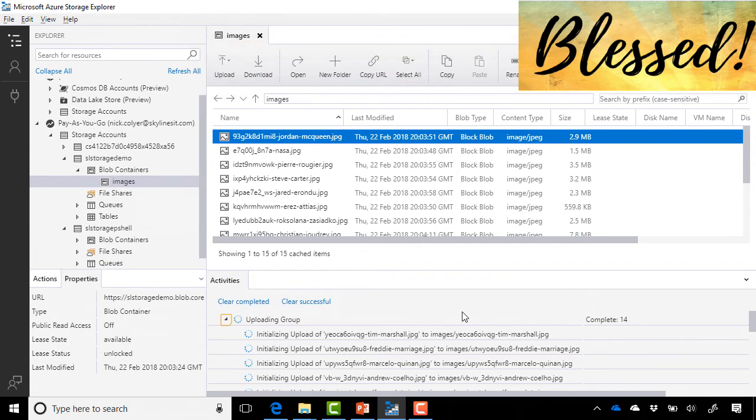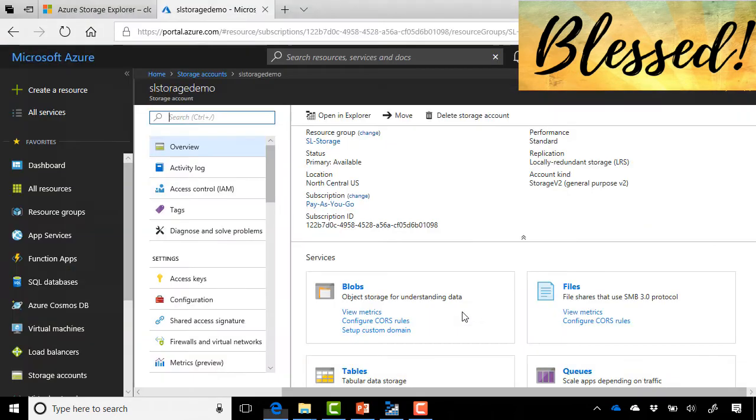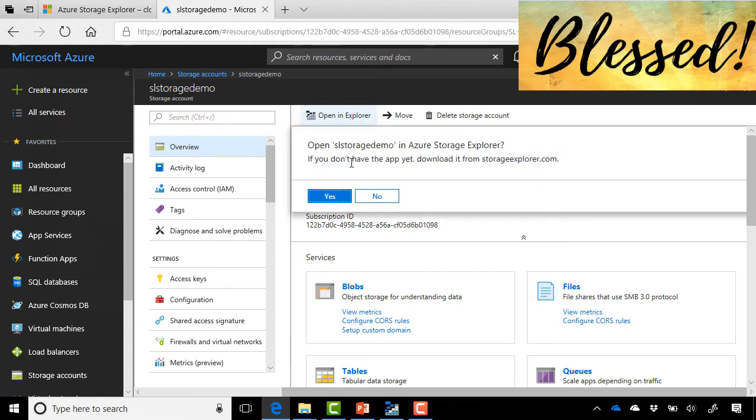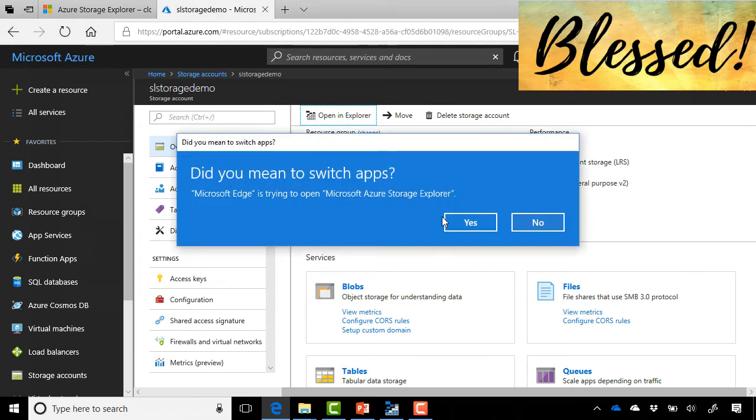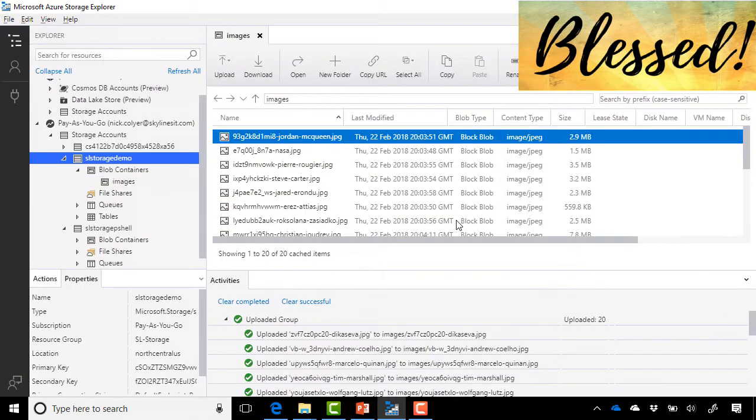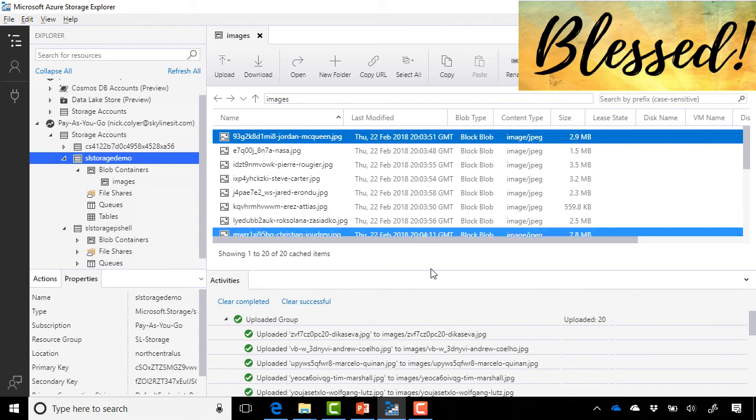The other thing as well is if we go over to the Azure portal and look in our same storage account, so SL storage demo, we also have an option there, Open in Explorer. So if we go ahead and select this and click Yes, you'll see it'll switch apps and open directly in Storage Explorer as well. So this is another quick shortcut. If you're in the Azure portal and you want to open up in Storage Explorer, you can simply do that and it'll take you right across there. And with that, this concludes this demonstration.